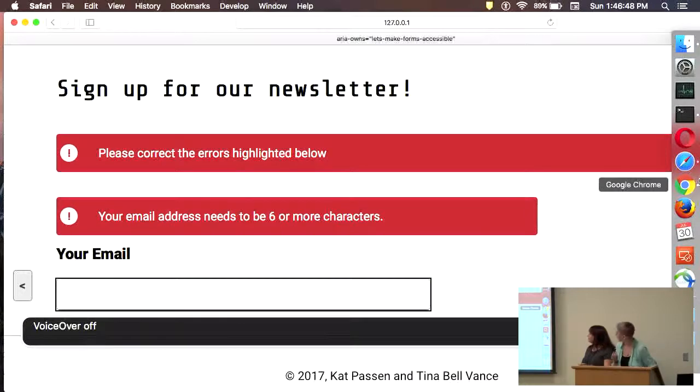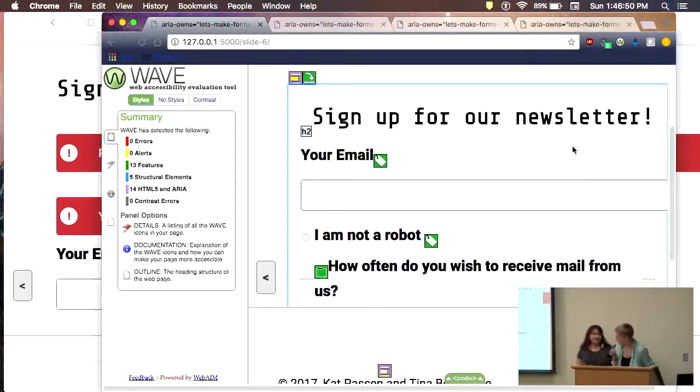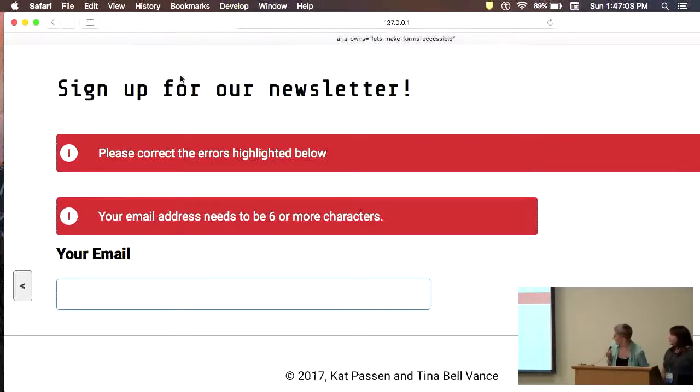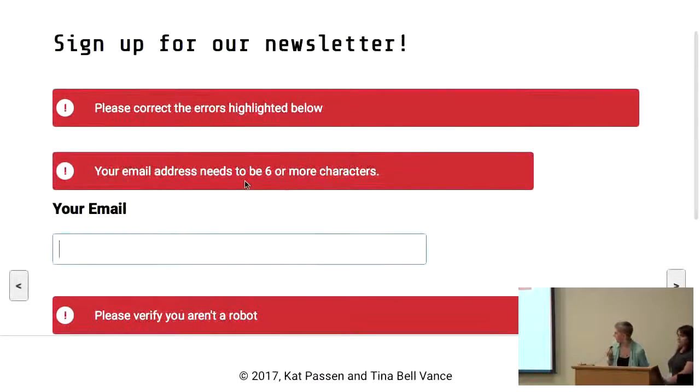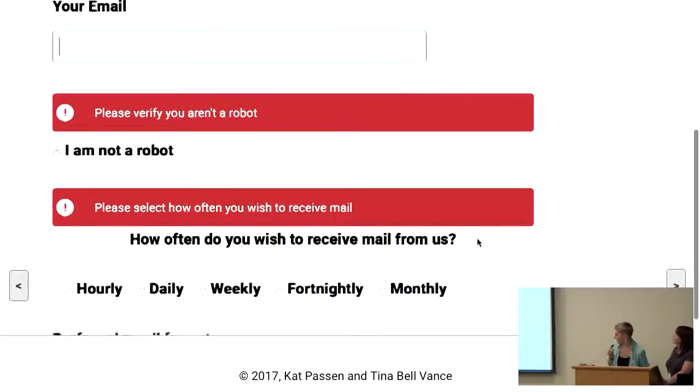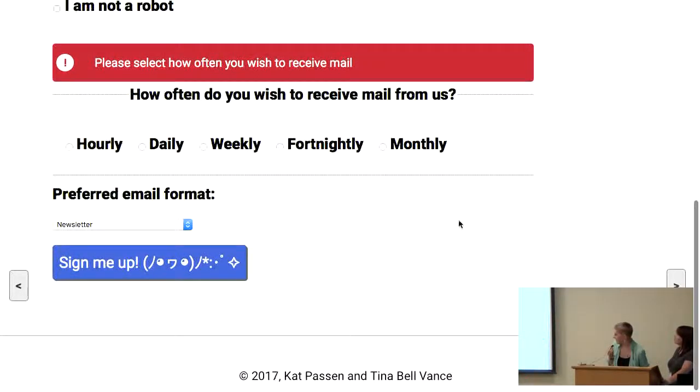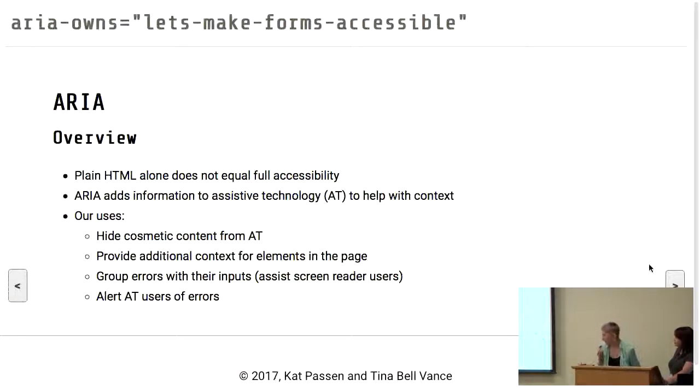Oh, oops. I need to turn you off. So this is Wave. Wave is a testing tool for accessibility. You'll see that this is the same form that we were just on. There's no errors here. This is correct, but we still have more to do because it didn't tell us the errors, and that button didn't work the way we expected it to at all. So let's talk about fixing it.